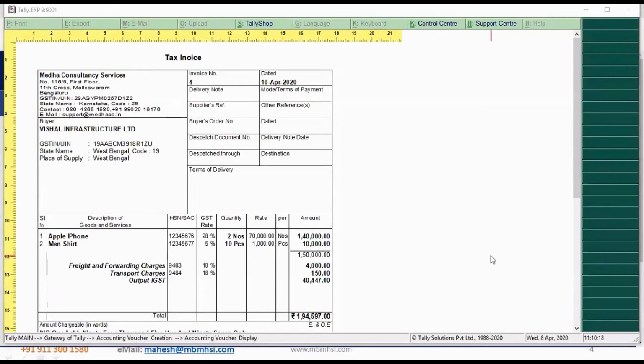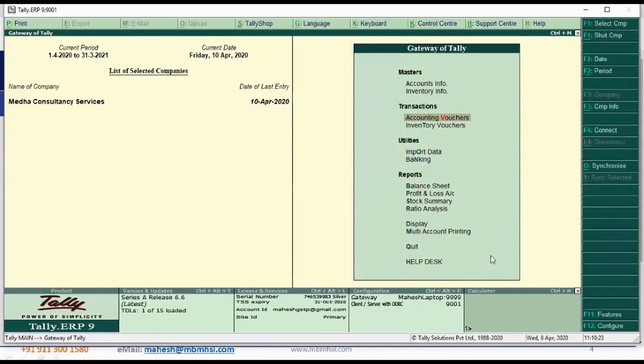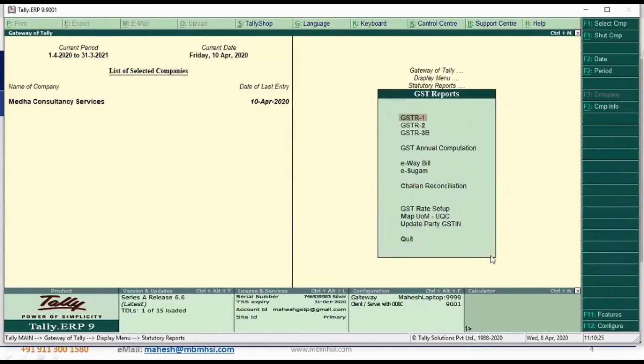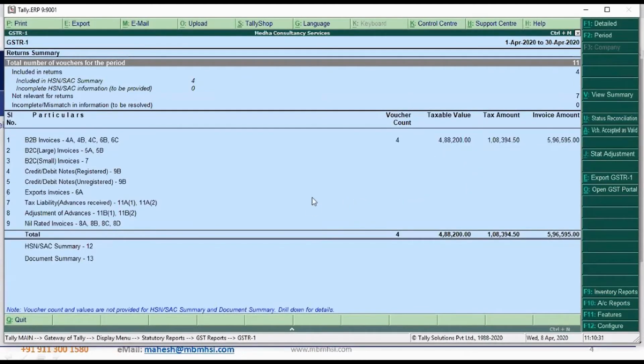Okay, so now let us move on and see the GST report. Display statutory report GSTR1. If I go to return form, now it has become 4 transactions.